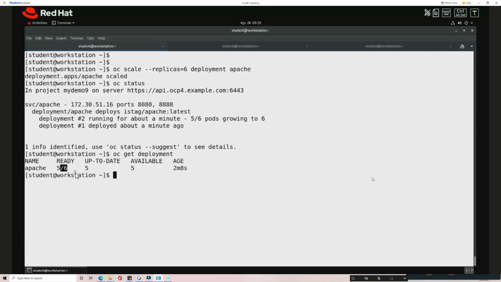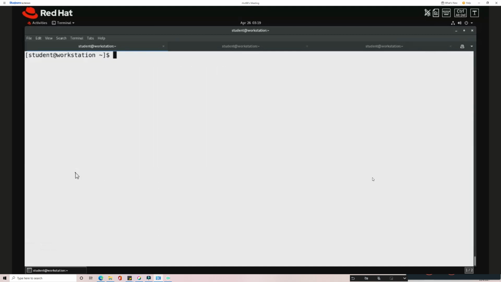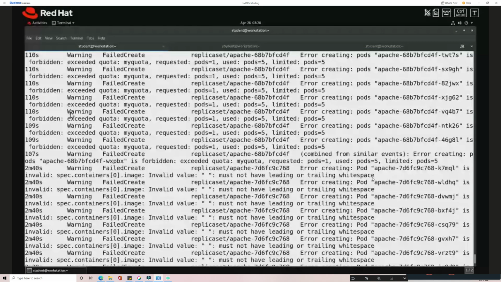I know that it is constrained because of the resource constraint which I have set in the project. But when you are doing general troubleshooting, you should know why it is not deployed. So here we'll look at the events. We'll just run oc get events. In the events part, you will see why it is not loading. Here you should see the warning: failed to create.